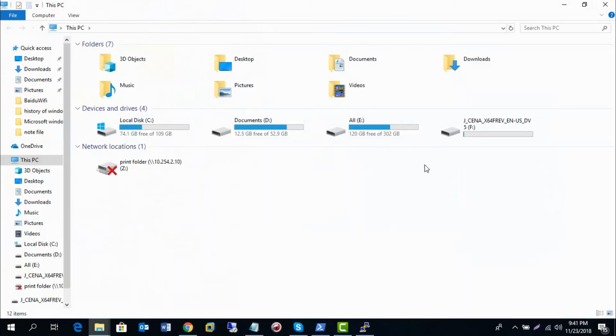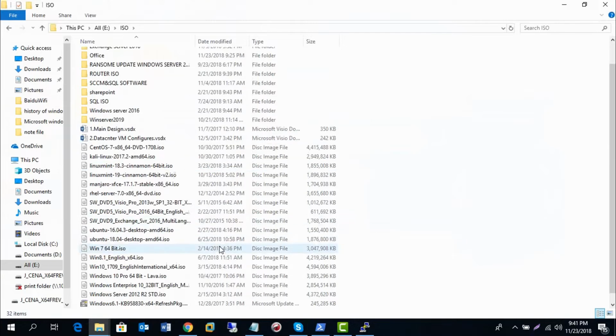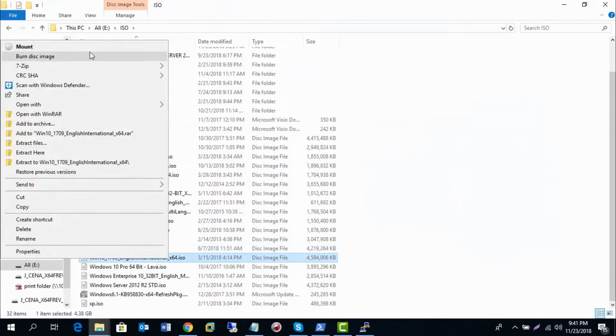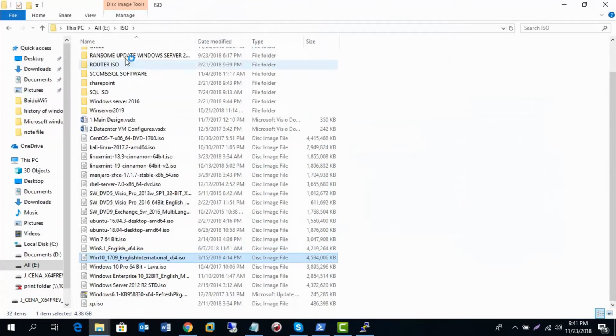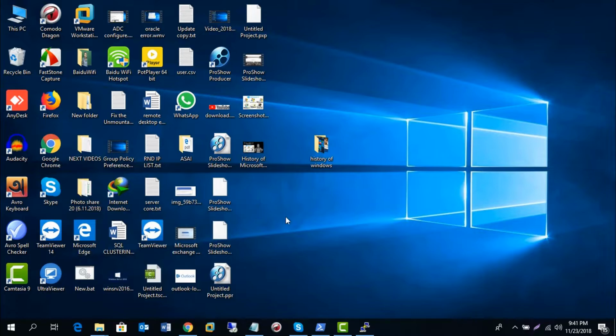Now I'm doing mount, right click and mount. Okay, now I'm going to make my pendrive bootable.